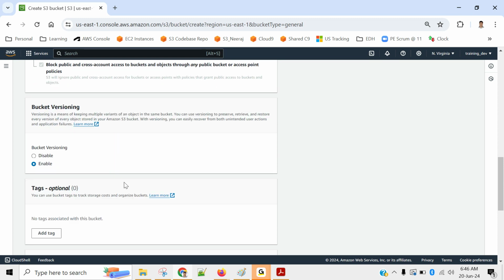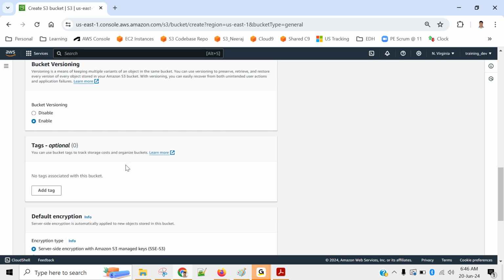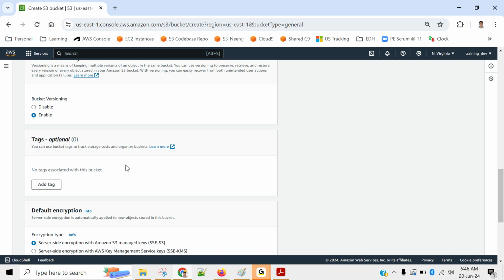So bucket versioning we have enabled. The next one is tags. Tags are always optional, as we talked about yesterday. But in case you want to add something for any non-technical purpose, like what purpose this bucket is used for and what type of data it maintains, some non-technical details, you can do that.